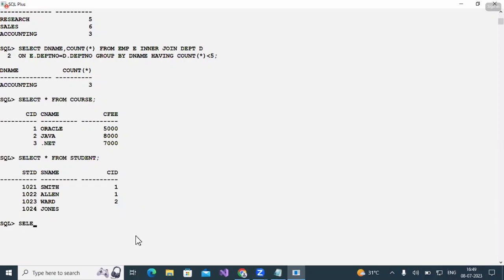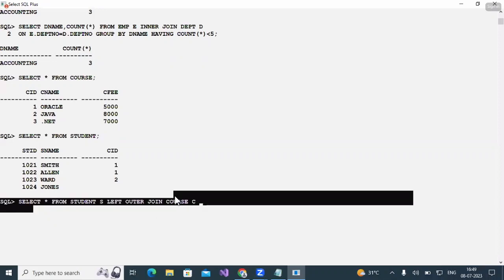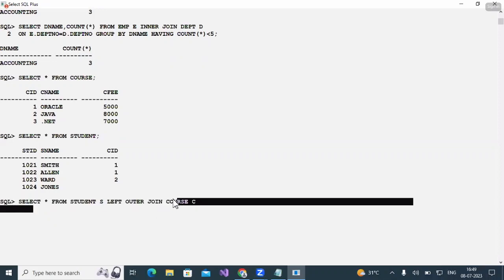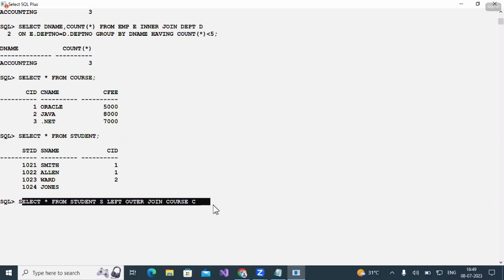But now I want to apply this. Select star from my first table, Student S, and I'm using left outer join. And the second table I'm giving as Course. So now tell me, who wrote this query? User, programmer. We are writing it. So this query is written by the programmer.